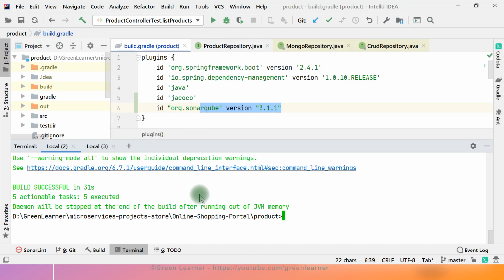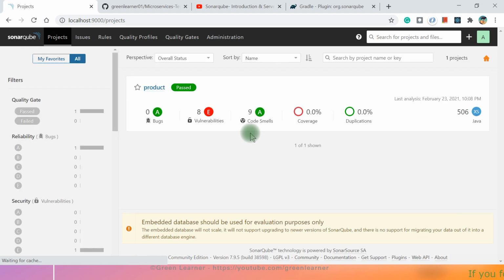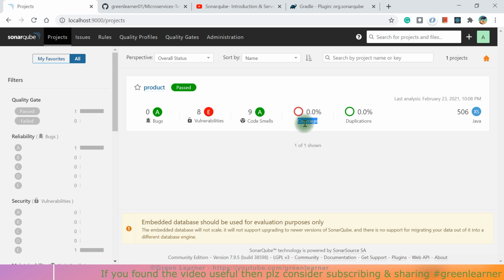Yeah, this task is complete. Come here and refresh this page. Yeah, you get this, right? So we have got this. If you see the brief summary: 8 vulnerabilities, 9 code smells, 0% code coverage, duplication is 0, and the total number of lines is 506. It is a Java code, and it is able to infer that.